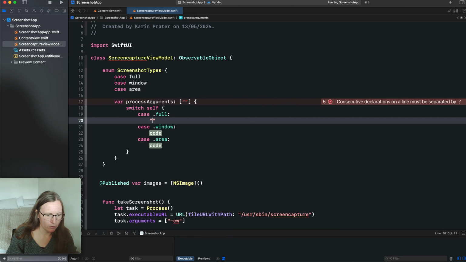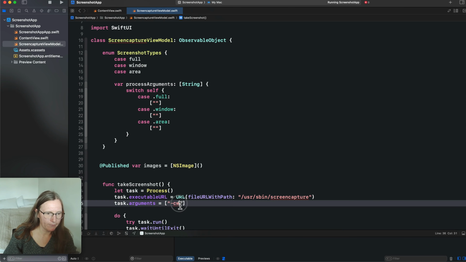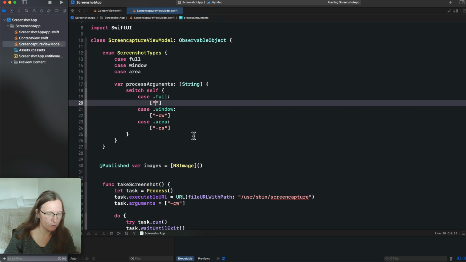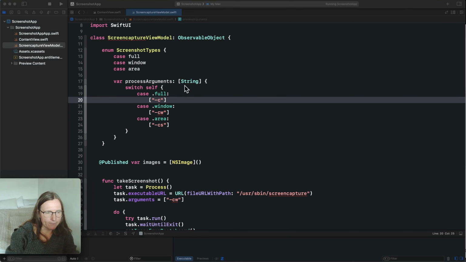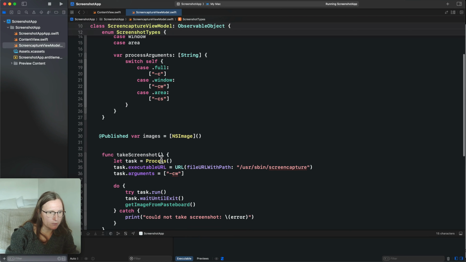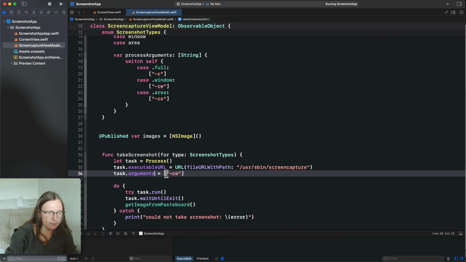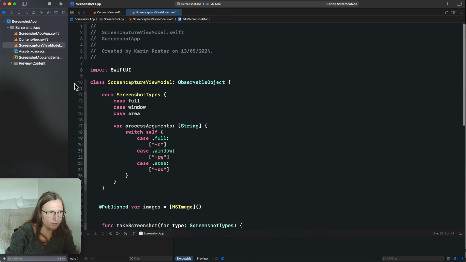So in case of full, the one that I already have here is for a full window. So this is this one. The area is C, I still want to copy to clipboard, CS. And for the full one, I'm just using C. Now that I have these screenshot types that I can use in my function, so that here I can say for type screenshot type. And then instead of hard coding these arguments here, I use the type process arguments. Now I can use this when I call this function.